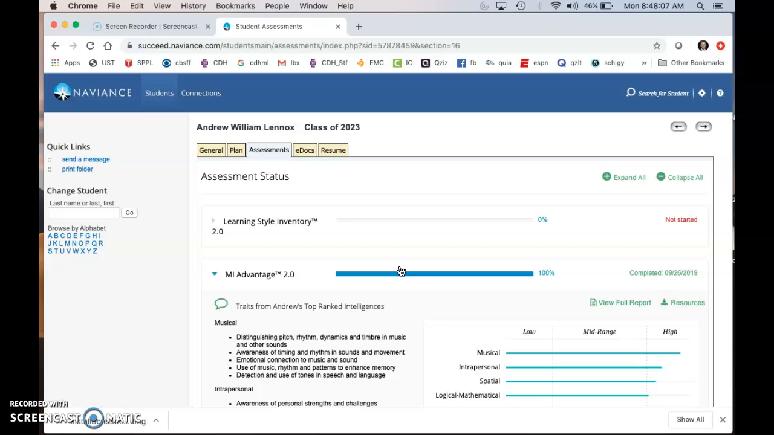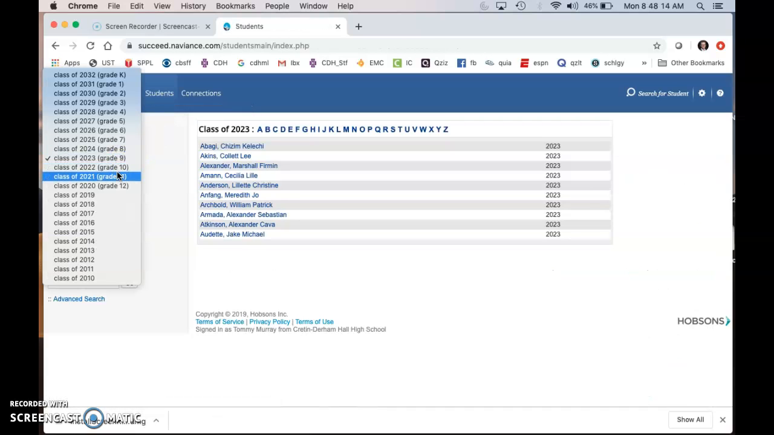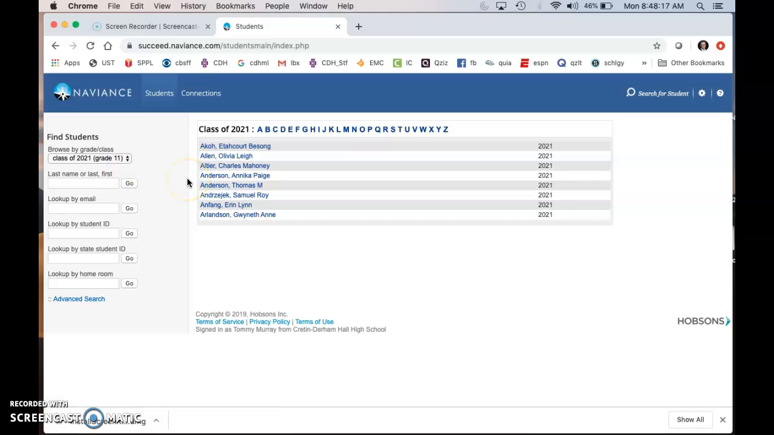If you would like to look at a student from another class, just return to Student Roster, click on their grade, and follow a similar process.